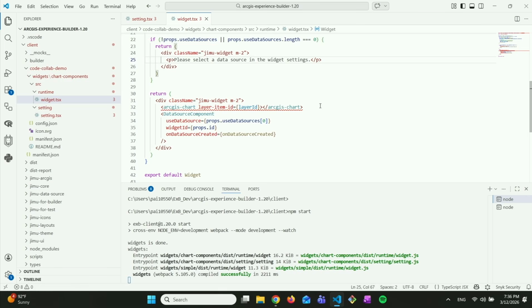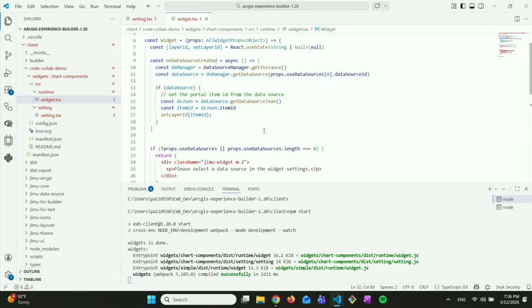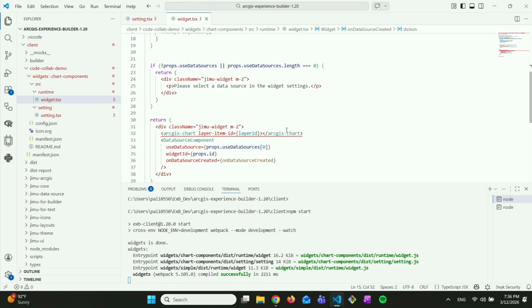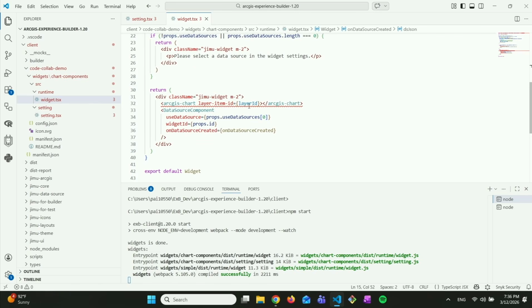And then the UI I'm returning is super simple. I have my ArcGIS chart web component, and I'm passing it a layer item ID. The way I'm getting this is when the user selects that data source in the settings, we get the data source manager, and from that I can get the data source itself, and then read the JSON, and within that JSON, the data source's item ID exists as a property. And so that property I'm going to pass in to my layer item ID property on the ArcGIS chart.